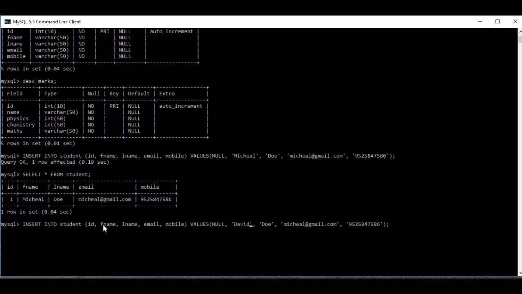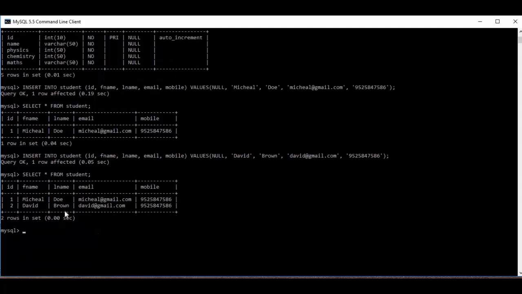Like I will just type David, and I will make the last name Brown, and I will change the email ID to David. Let the mobile number stay as it is, and I will hit enter. You can see I have added one more record. If I press the up arrow and go to the command I executed to display the records and hit enter, now you can see I have two records.